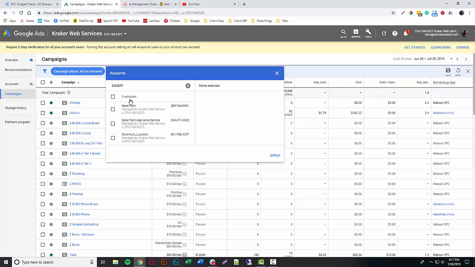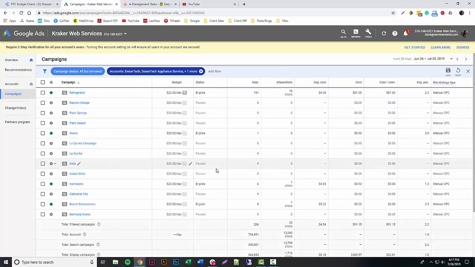Desert Tech shows 3 accounts. You just want to double check that these are all indeed for Desert Tech. It looks like they've got a couple different things. If you see something that doesn't have a city by it, you probably don't need it in a filter. It's probably an old one. So you're going to hit apply, and let's see what we come up with.